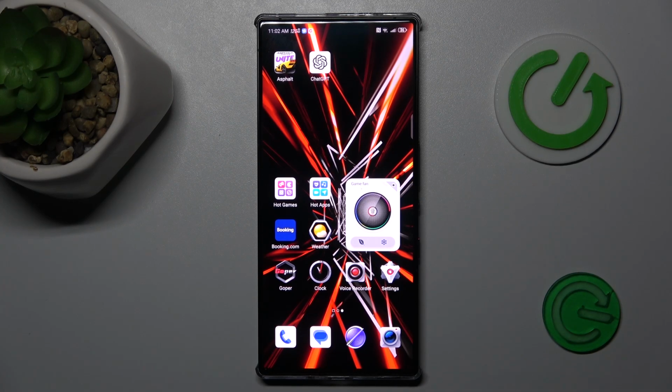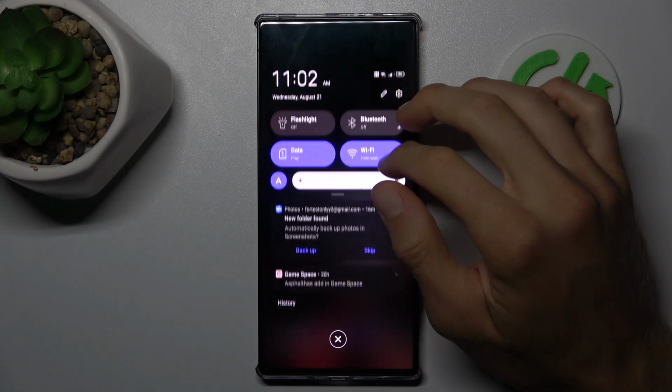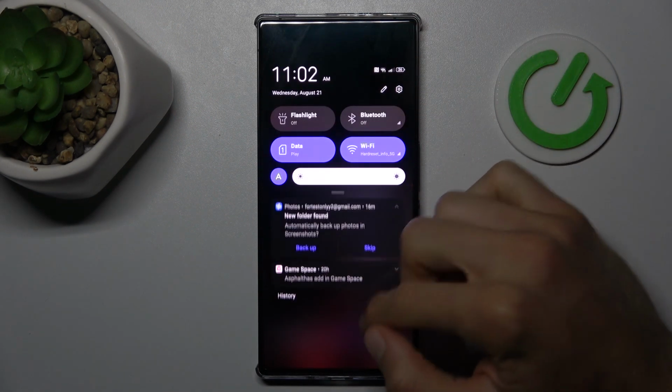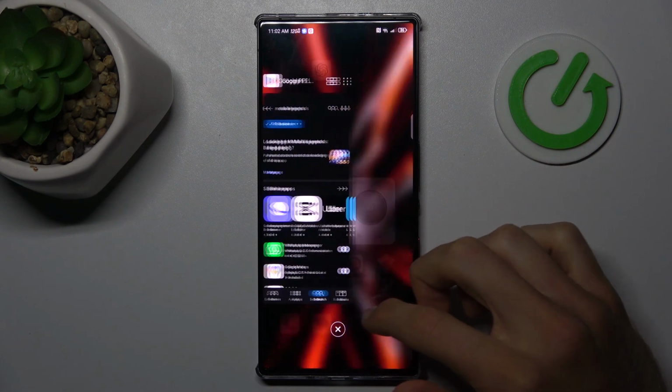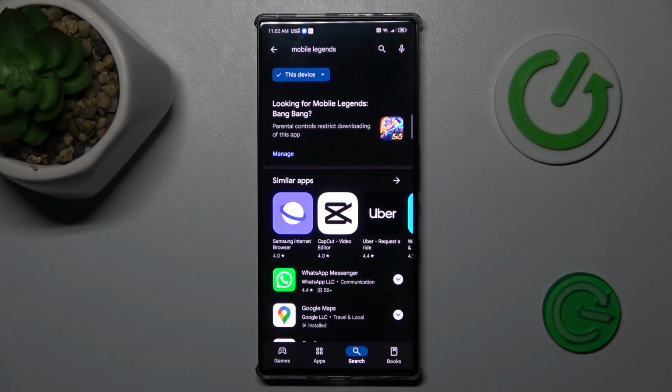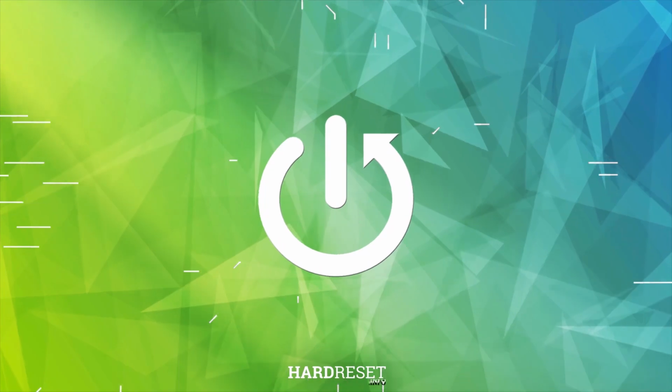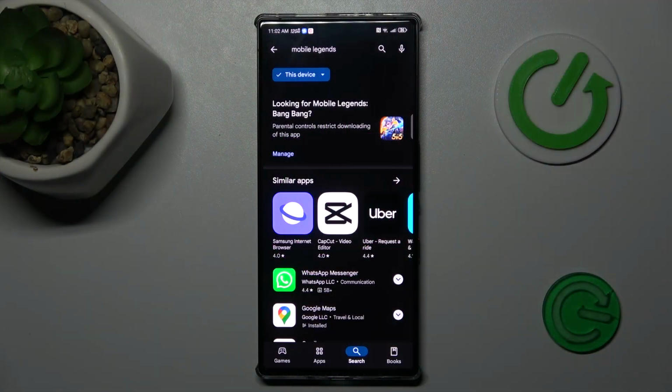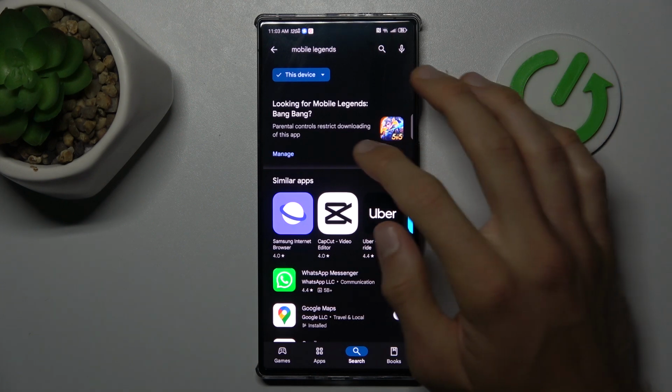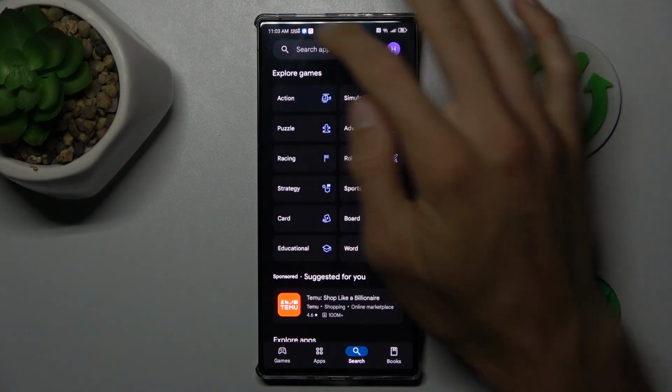Today I have Redmagic 9S Pro and I want to show you how to fix a problem when you are connected to the internet but your game or application is not visible on your Google Play Store, as in my situation. When you try to search for games such as Mobile Legends, we can't download it.